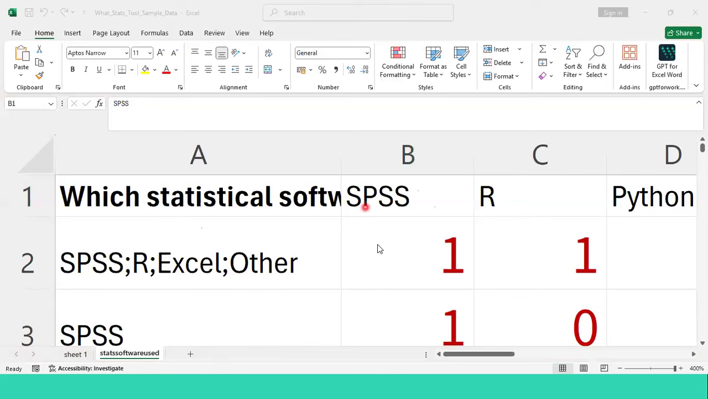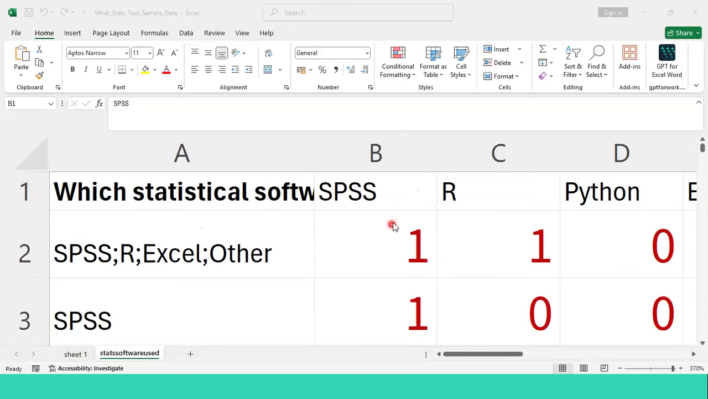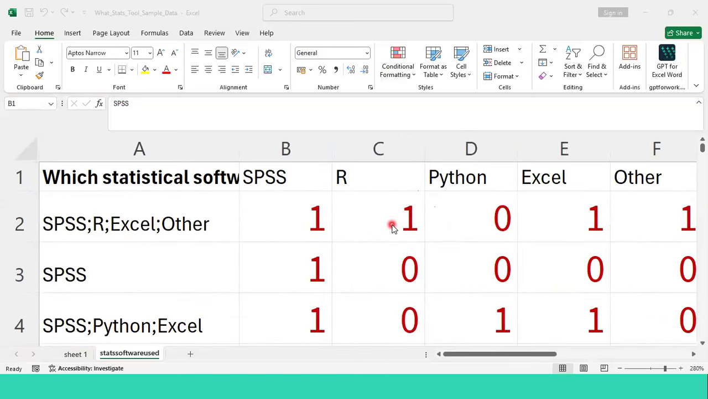Okay, I think there are fantastic comments now. Mine is showing 1 only for SPSS and 0 for the rest. Please check the spellings and the capitalization. So it has to be perfect.